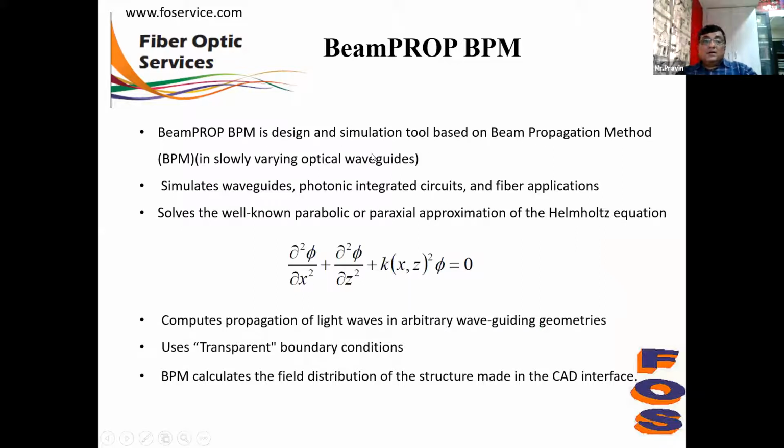So the BPM based tool solves the well-known parabolic or paraxial approximation of the Helmholtz equation. It computes the propagation of light waves in arbitrary waveguiding geometry. Any kind of arbitrary waveguide it can handle. It uses the transparent boundary condition, meaning the light is lost. BPM calculates the field distribution of the structure made in the CAD interface. So whatever you design and define in the CAD interface, the BPM simulation engine automatically reads the structure.